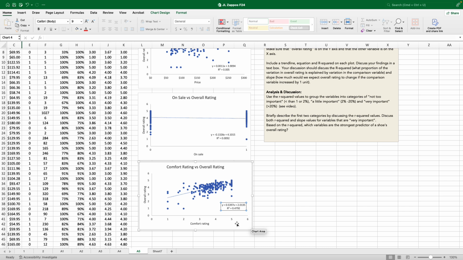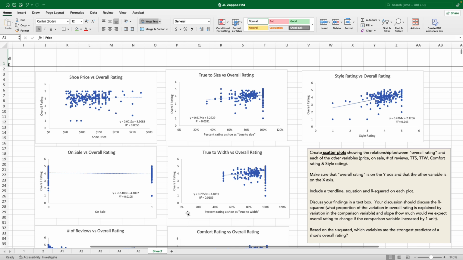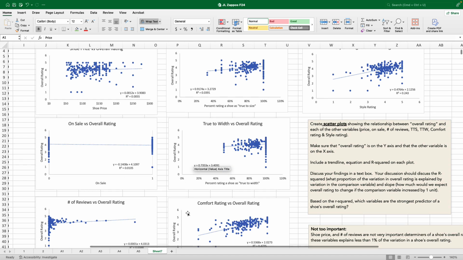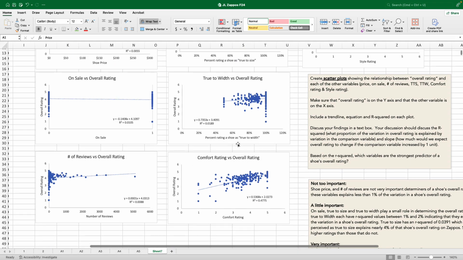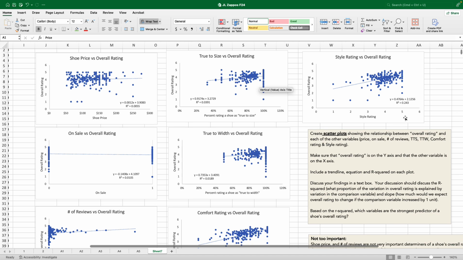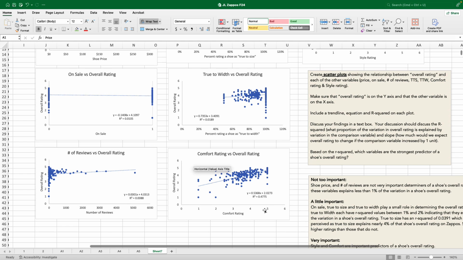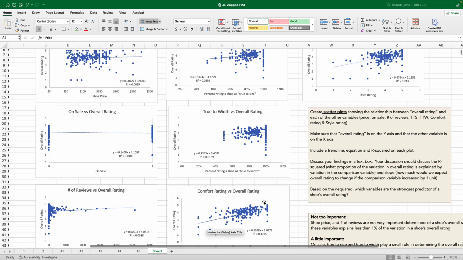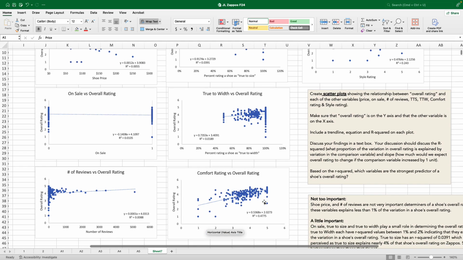So comfort rating is a good overall predictor of overall rating. And if I jump forward to my next sheet, I can show you quickly all of the R squareds as they appear for men's shoes. And we can see that, like in the correlation coefficients, where comfort and style had the two strongest correlations, they also have the highest R squareds. So style explains 24.3% of a shoe's overall rating. Comfort explains 47%. Those are our biggest predictors.